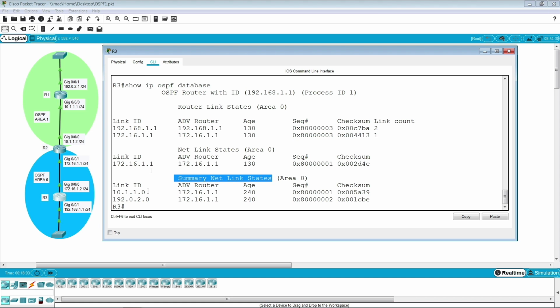And here it is. In Area 1, we've got network 10.1.1.0 and 192.0.2.0. I don't know how they're interconnected. I just know that they exist in another area. And if I want to send traffic to those networks, I need to go to my ABR of 172.16.1.1, which is router R2 in this case.